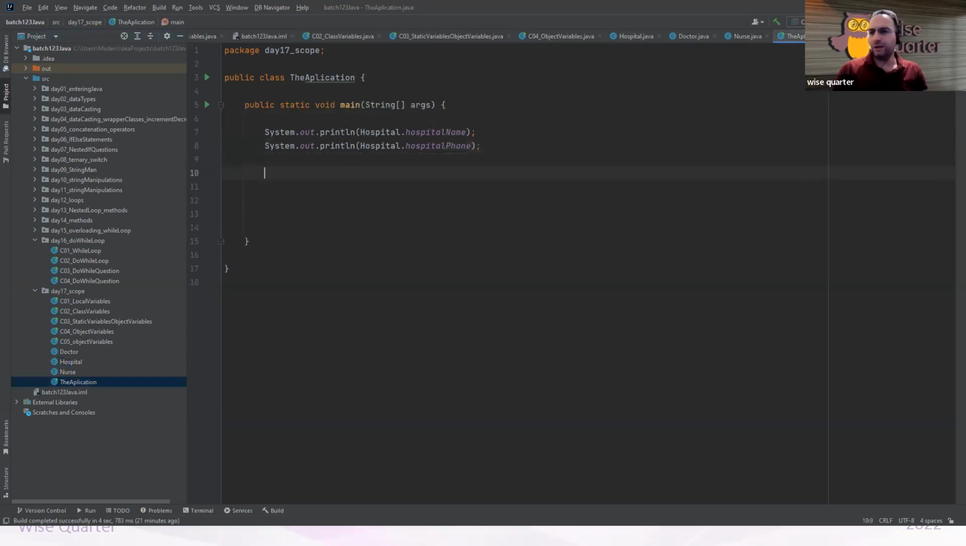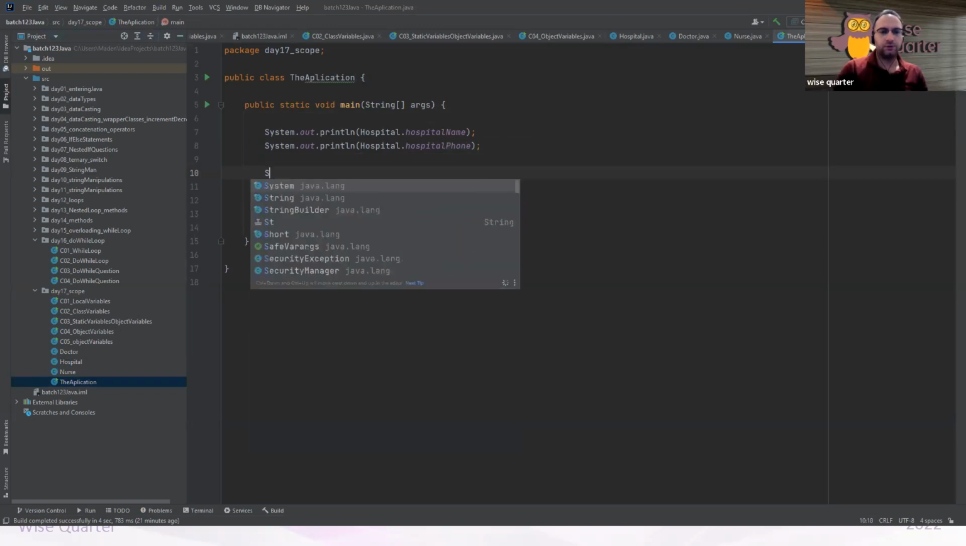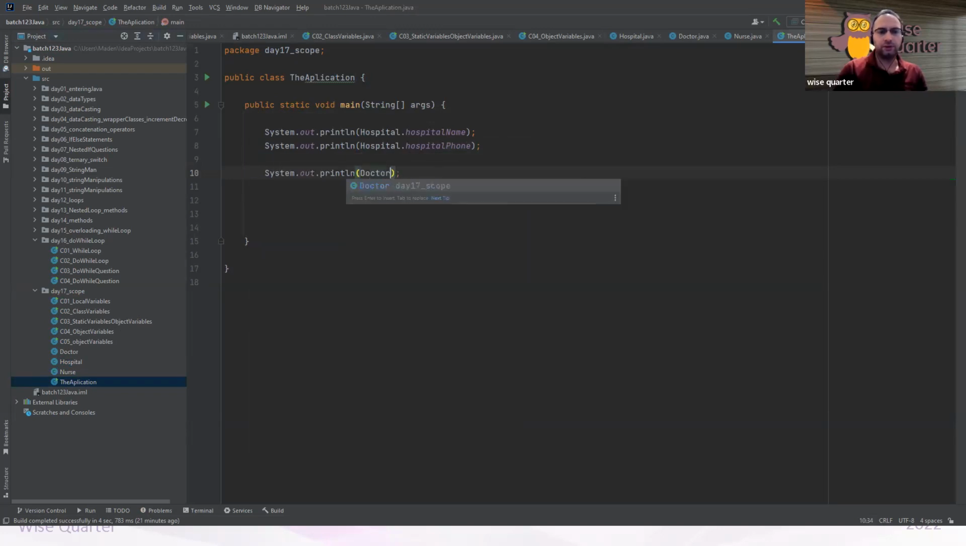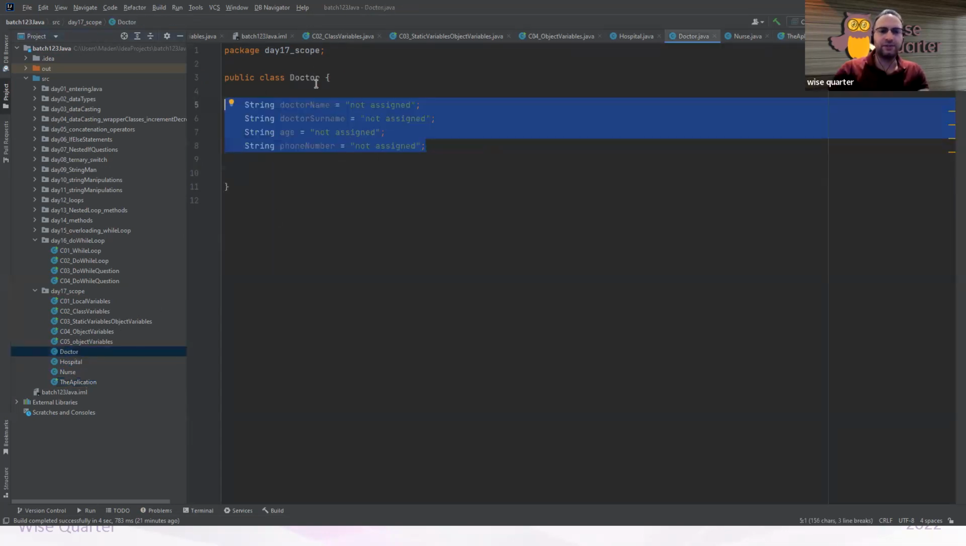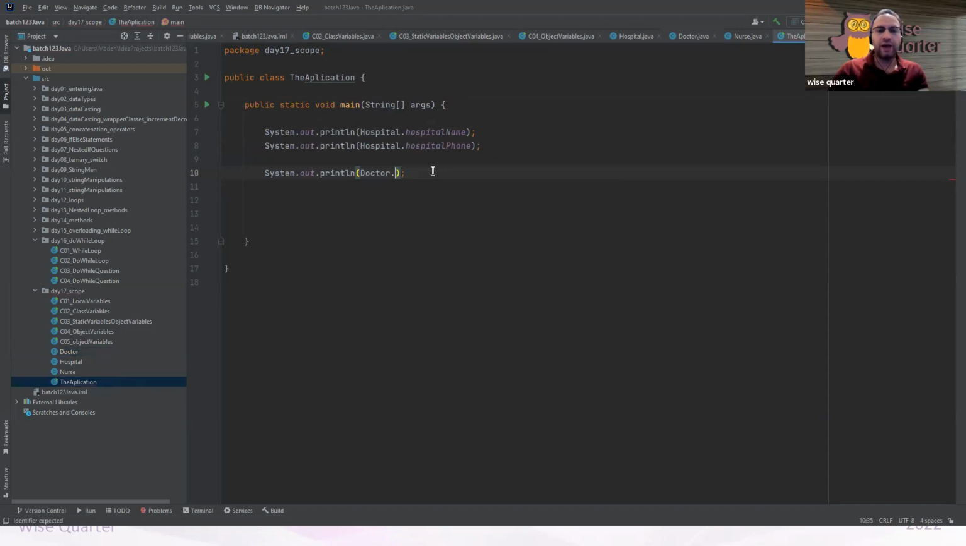Okay, I'm continuing using the application. What happens if I try to reach a doctor's name? So, doctor dot, there's nothing there because all the variables are non-static. It means we have created a template for doctors, but there's no doctor in the hospital. You know, first we need to create a doctor.